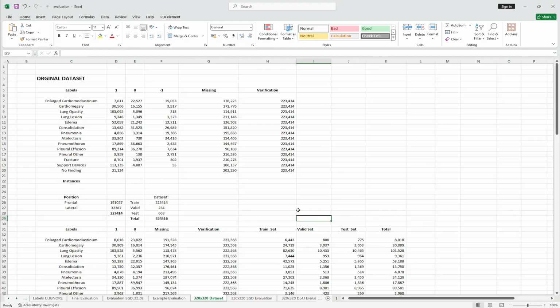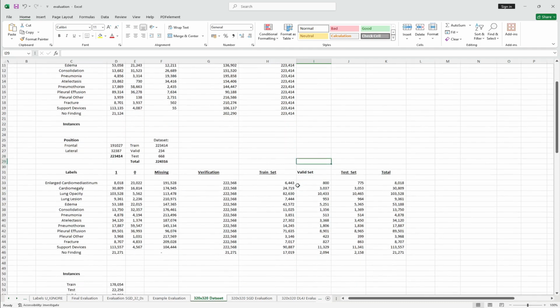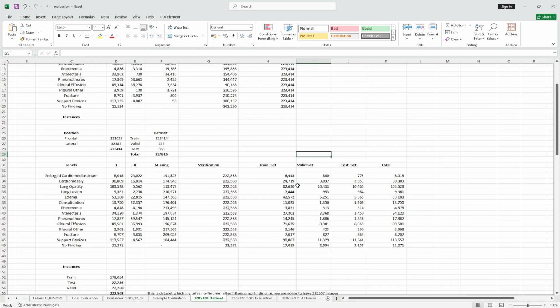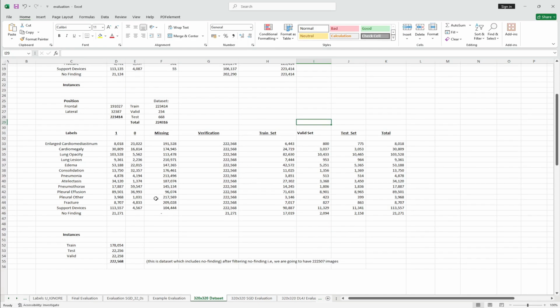So I broke down the pre-processing into 5 steps. First, I removed all the rows, all the instances where all the labels, all the attributes were actually missing. These rows weren't actually useful for the training. So after filtering them out, the dataset was reduced to 222,568 images.